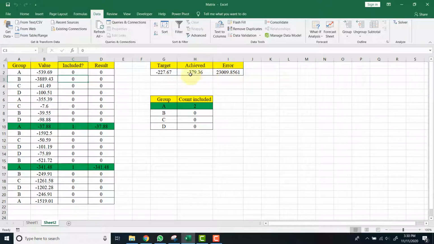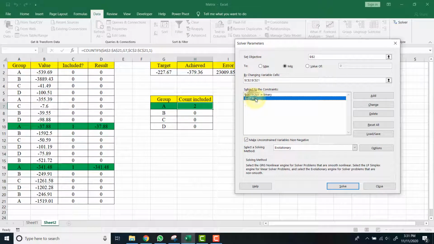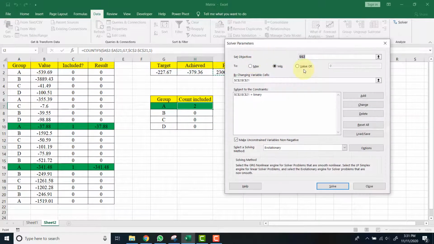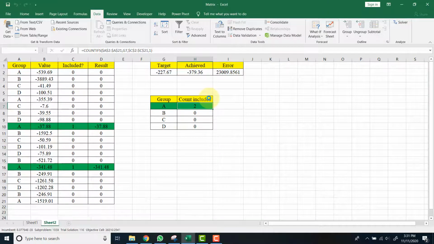Okay, so it says 379.36 achieved, versus minus 227.67. Let me check. The error is too high. I had a constraint that it needs to be included to A, so that's why it found this solution. If I just get rid of that, so it does not need this one, and now if I run this, then it will get the actual value. In the previous one I said it must include two values from group A, that's why it found that solution. Just a minute, it will try to find the solution.